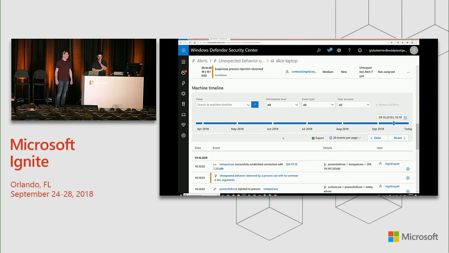I had a customer not long ago, an EDU type of customer. The machine of this staff person is not even at the university anymore, but we found a compromise from 4 months ago. Everything is saved for you in the timeline. There is no investment in infrastructure like in Azure. Everything is managed for you. It all comes out of the subscription.